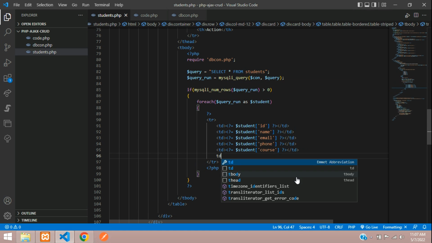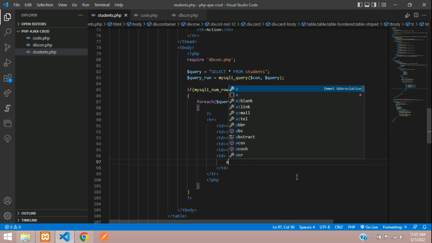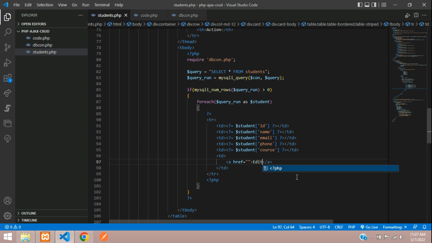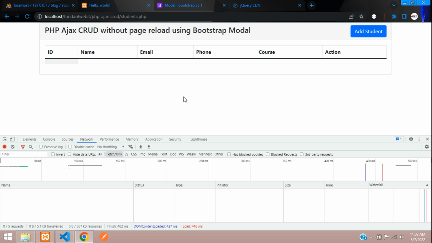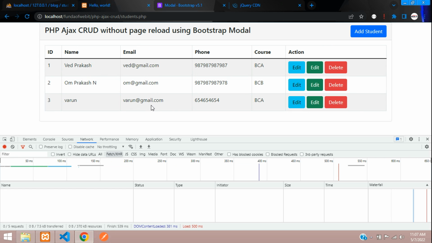And one more table data where you can set an edit or delete button. Edit. Let's add a class: button success. This will be danger for delete, and one for the view button, which is going to be info. Save. And now guys, let's check the output. Refresh. So you get the details. Perfect.